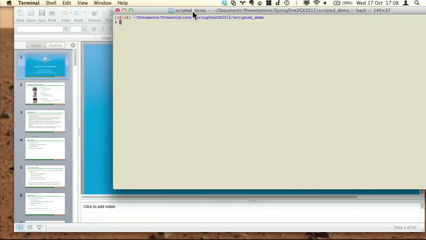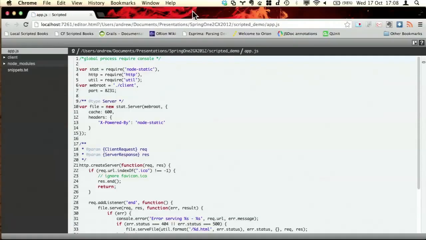So I'm going to start off over here on the command line. Okay, starting on the command line, and to start, this is a very simple Node app that I have right here, and I just type scr app, and this will bring up Chrome, and you can see Scripted. It looks like maybe a text editor.